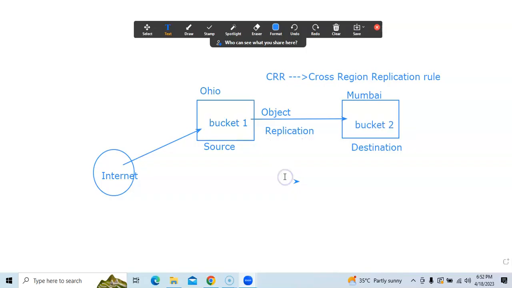Now what is the benefit of this kind of rule? If bucket 1 is not accessible, or the Ohio region is not accessible, you will still be able to retrieve your critical, important documents from a second bucket in a different region altogether. This cross-region replication rule is always one way, unidirectional, from source to destination. So that is what we are going to test: how we can enable the cross-region replication rule in the AWS environment.